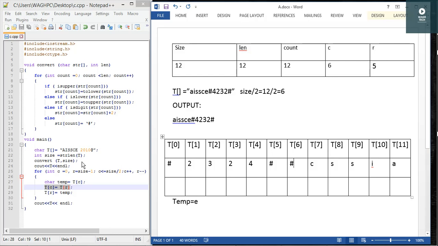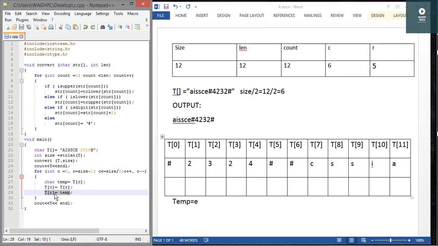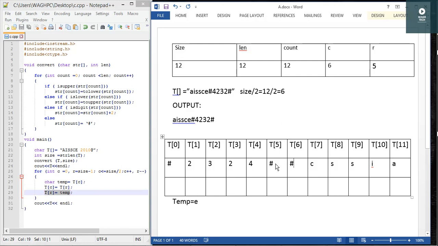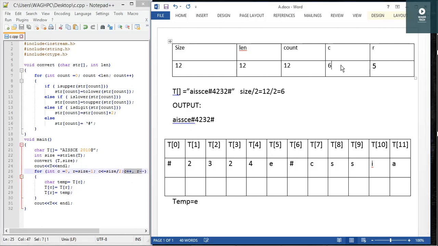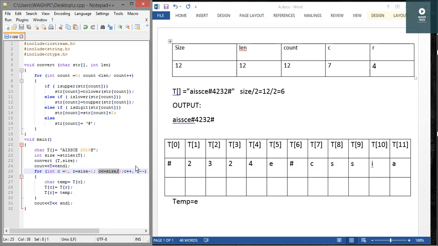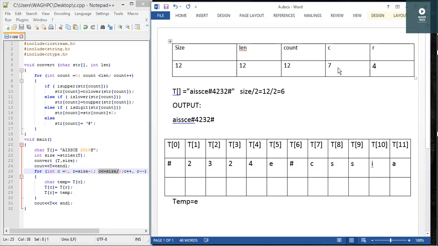Then we have T of R is equal to temp. Now T of R is T of 5. Therefore we have T of 5 is equal to temp, and temp is E. Therefore we have this hash as E now. Okay, simple. Then we go for the next iteration. Before that we'll do C++ and R minus minus. Now C will become 7 and R will become 4. Then we'll check the condition. Is C less than or equal to size by 2? Now size by 2 is 6 and 7 is not less than or equal to 6. Therefore this is false, and we will not enter this for loop.